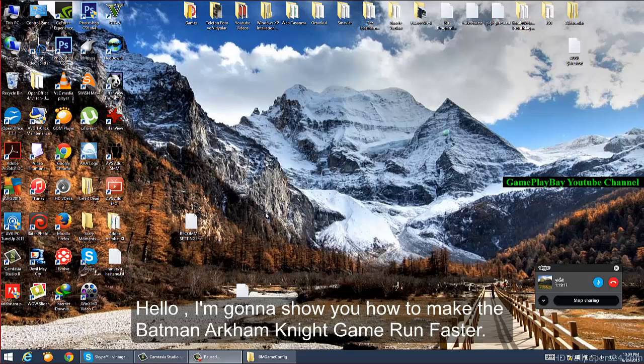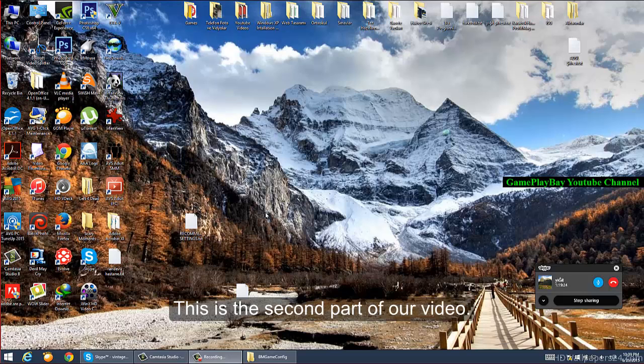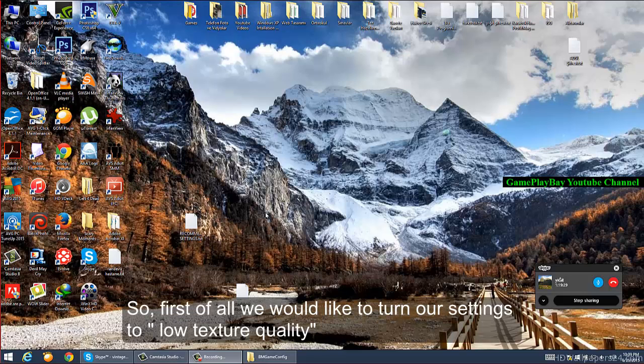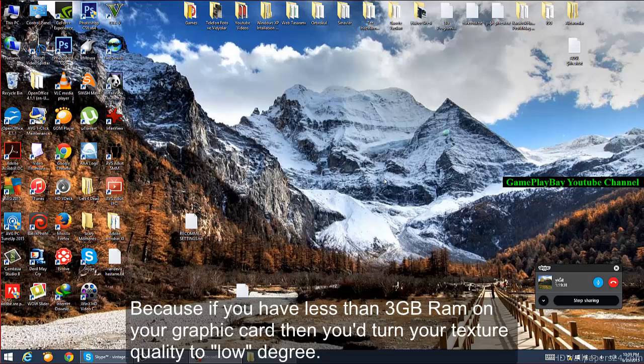Hello, I'm gonna show you how to make the Batman Arkham Knight game run faster. This is the second part of our video. So first of all, we would like to turn our settings to low texture quality, because if you have less than 3 GB graphic card, then you would turn your texture quality to low.